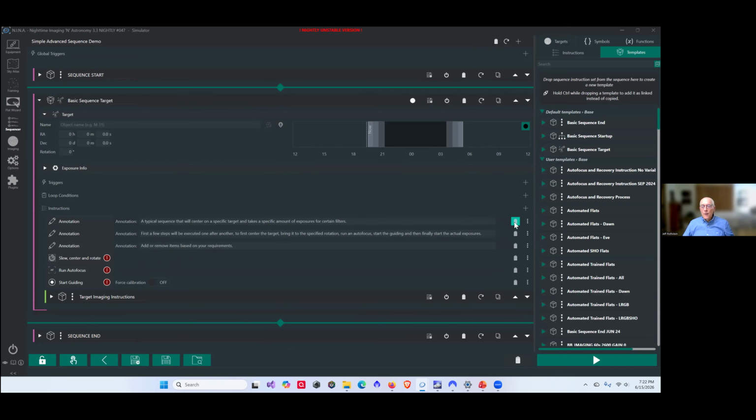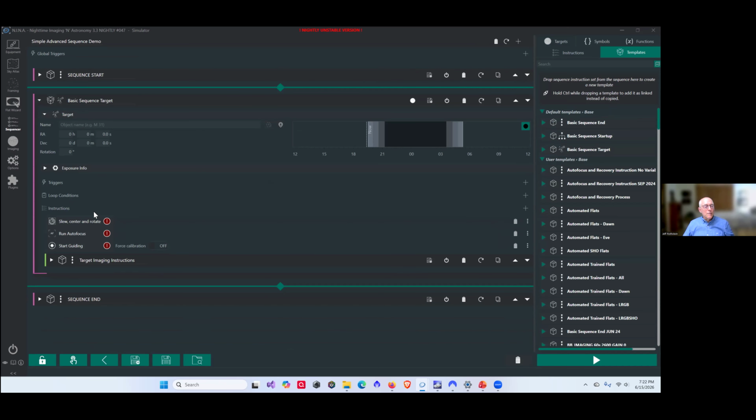Sorry about that. And we're going to take out these annotations. So we've got the telescope focused. So what do we do next? We're going to slew and center, maybe rotate. We're going to autofocus if time has elapsed, and we're going to start guiding.